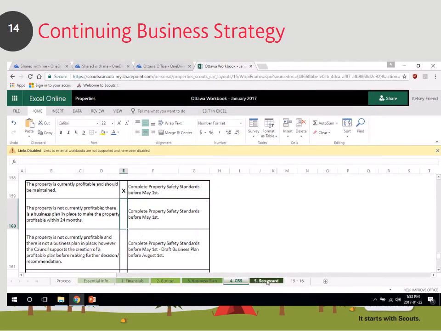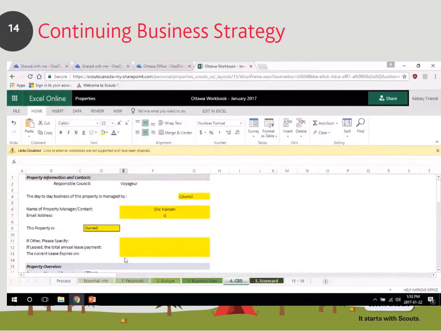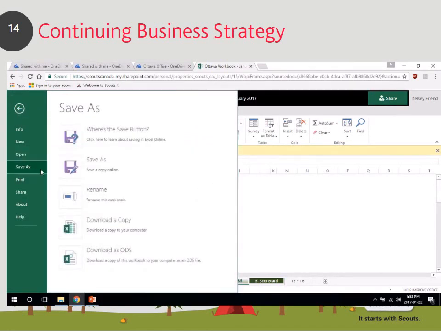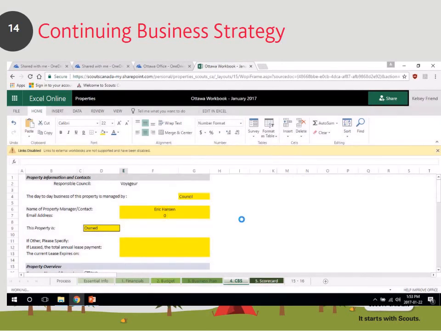So next time we'll work on the scorecard. I'm not going to go over that now. You can just scroll to the top before we save this. So if you go to the left-hand corner at the top and press File and left-click Save As, left-click the icon for Save As, save a copy online. You can go through and either delete this title or change it, and then check Replace Existing File. So I'm going to delete this so it goes back to my original document, then I don't have to. Select Replace Existing File, and then left-click Save.